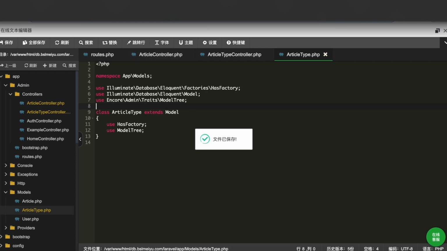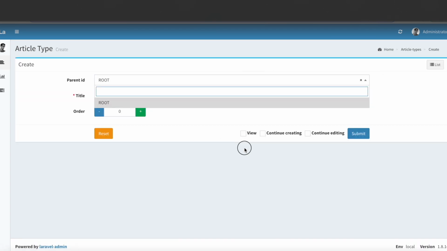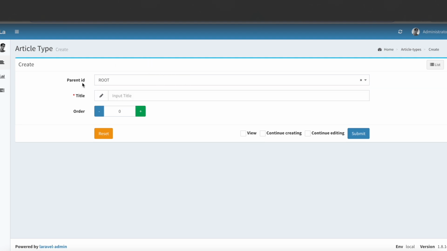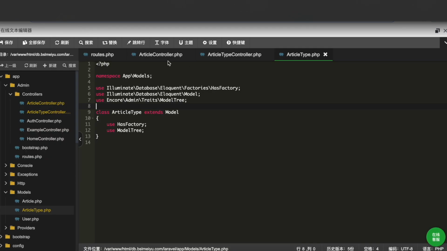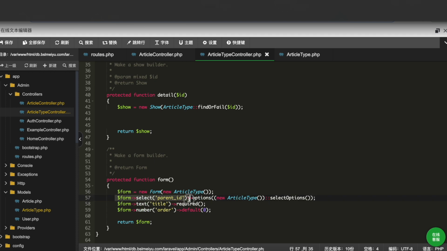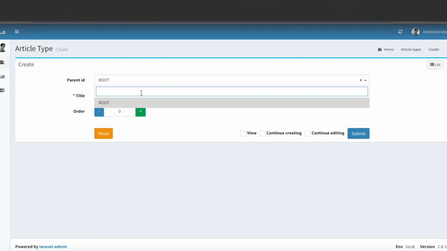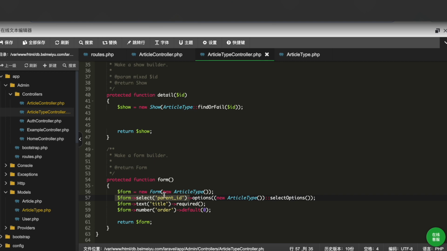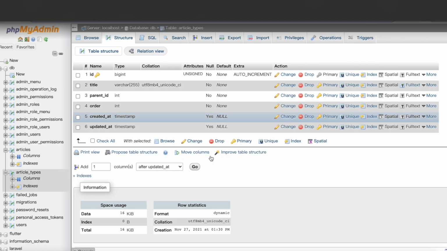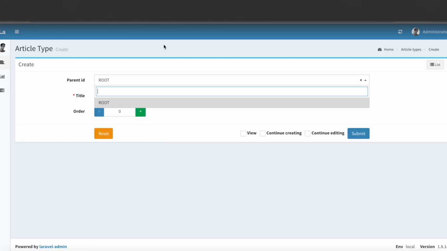Now save it. Come over here, refresh it and try to create one. You see, now this is the menu we created, and this is a drop down menu. Of course, there's only one option, which is root, which is the parent ID. As I said earlier, I'm going to explain this one later. Now this parent ID, once you choose anything from here, it's saved in the parent ID column in our database. Right now nothing is there, so the default one is root.